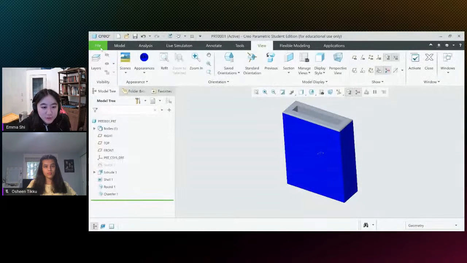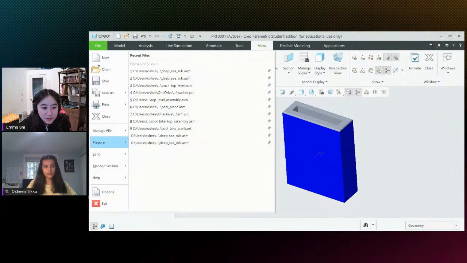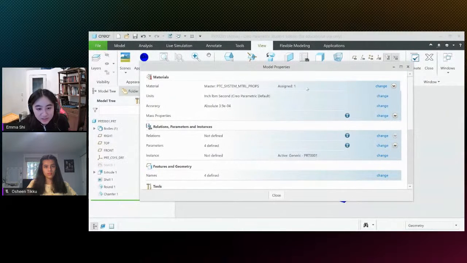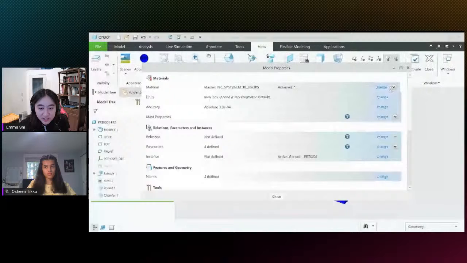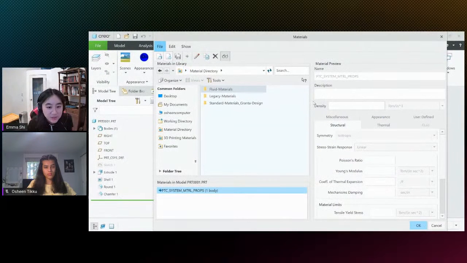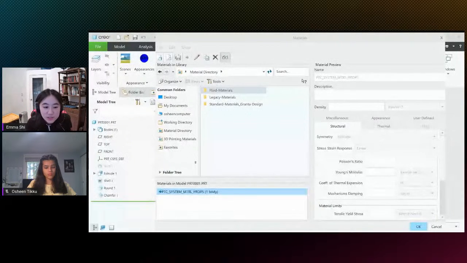If you go to File, then Prepare, and then Model Properties, you can change your materials. This is the same place we changed our units before. If you see the material right now, you can click Change. And then they have an entire library of different materials that you can use. So let's see. You might just change it to whatever you want.